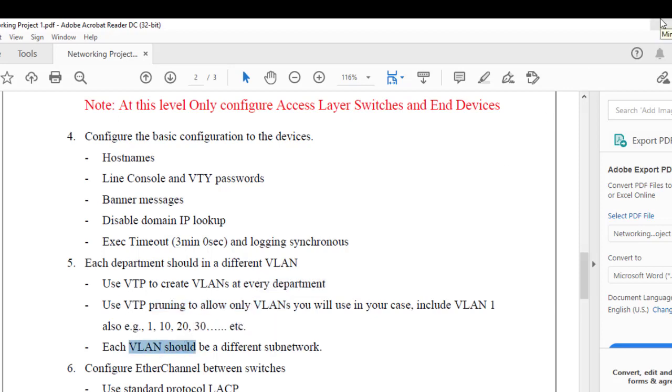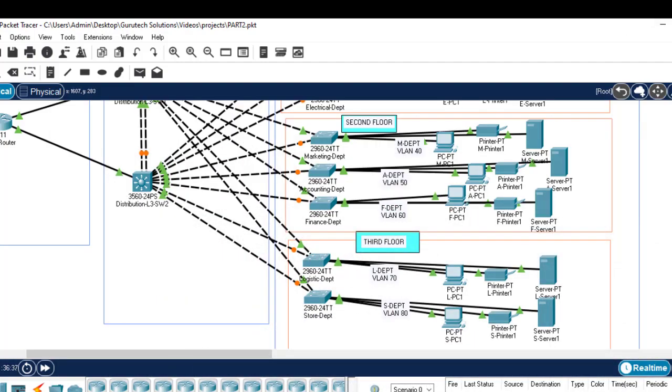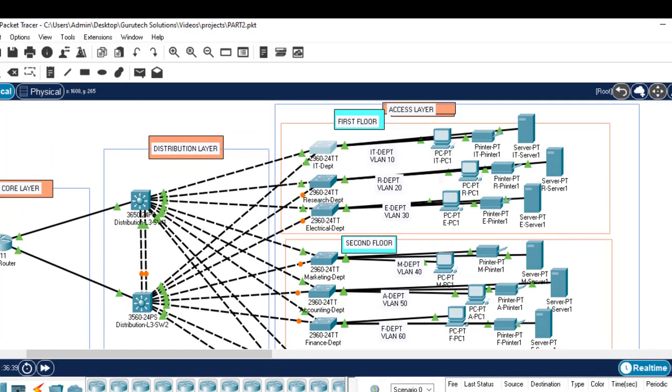Okay guys, let's go back to configuration. We've been told to use VTP. Remember, in our VTP classes we said to configure a VTP we must give a VTP domain name. Suppose this is a mini project, let me say GTech mini project. So I'll say the domain name of our VTP configuration here will be GTech, right?